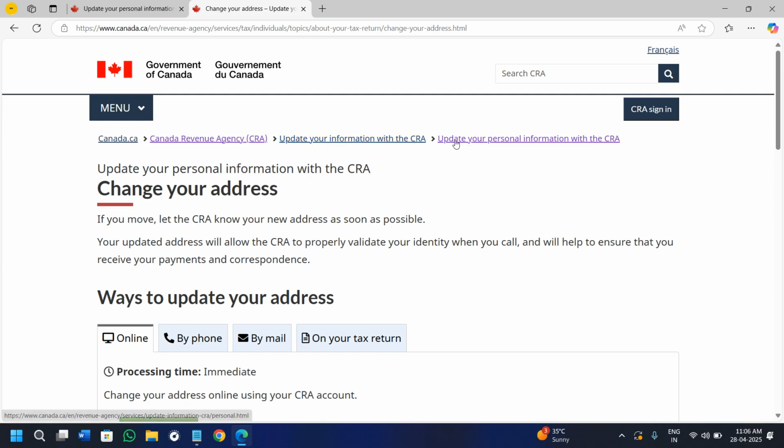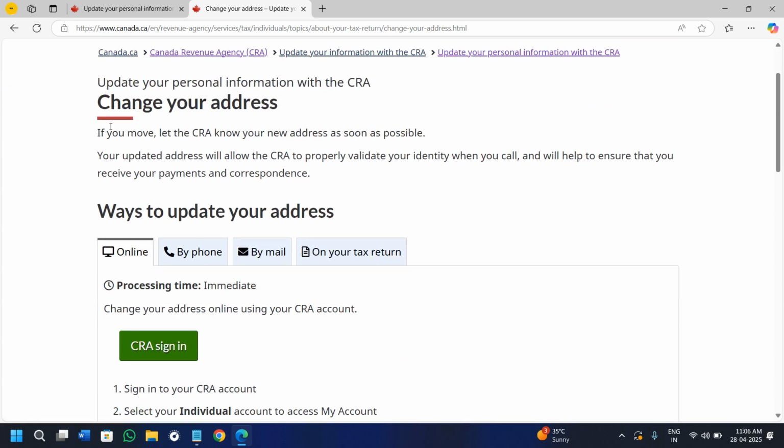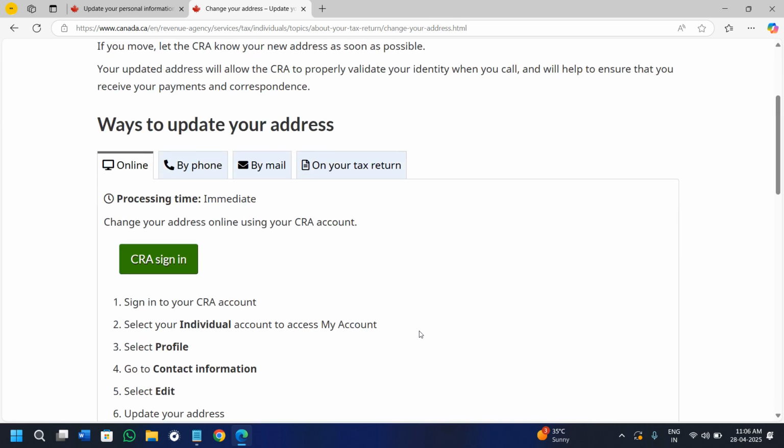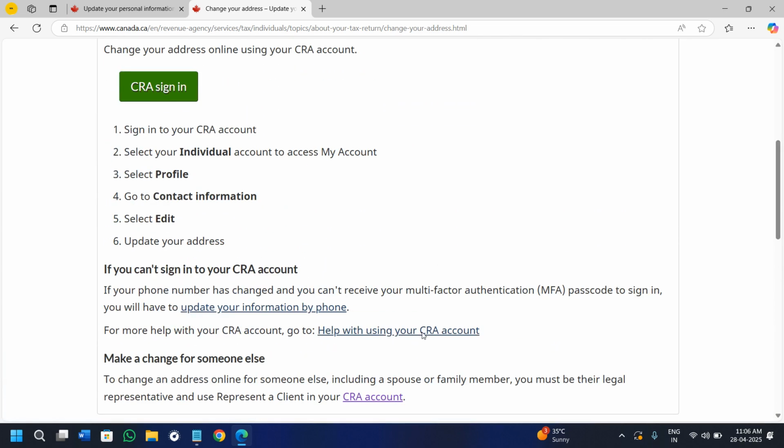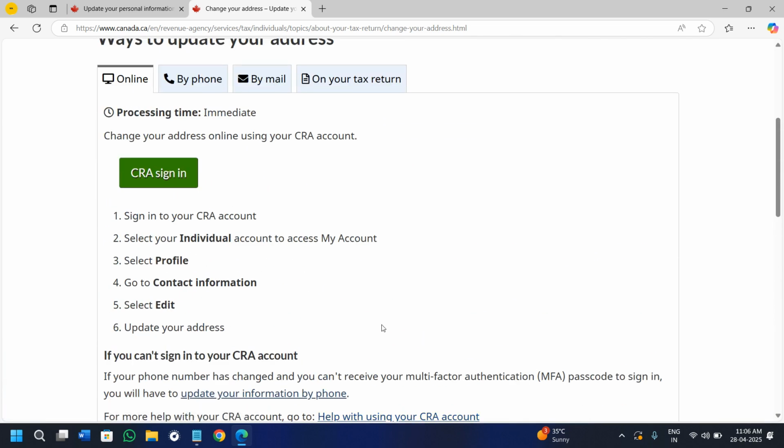Then you will land on this page, that is update your personal information with the CRA. Now I will also try to put the link of it down in the description, so you can just click on the link and then you will land on this page.